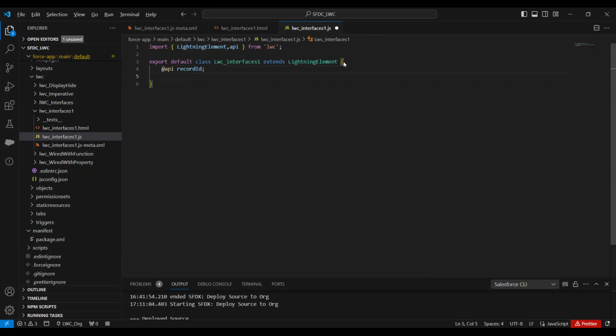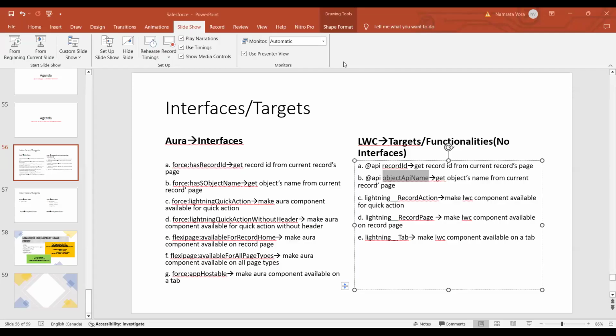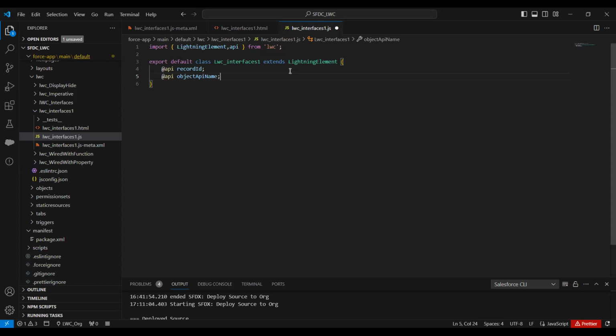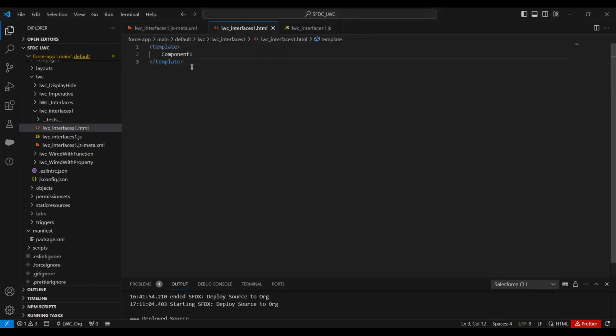And for object name, you need to say objectApiName, O small, A capital, N capital, okay? And just save it. Now I need to display it too, right? So what I'll do is I'll go to the HTML, like I told you, that is where we do all the UI part, and I'll just save it.